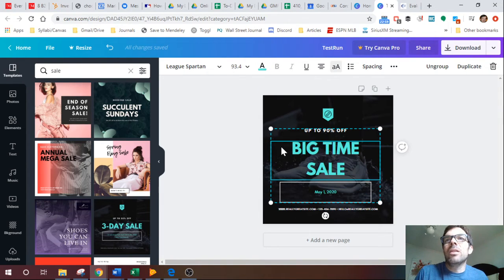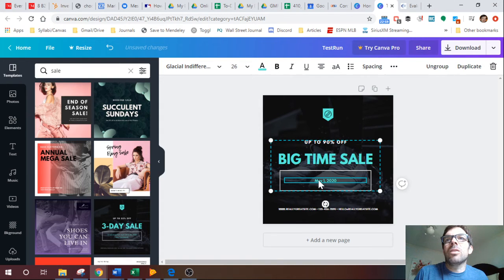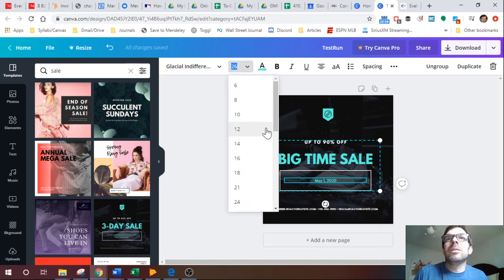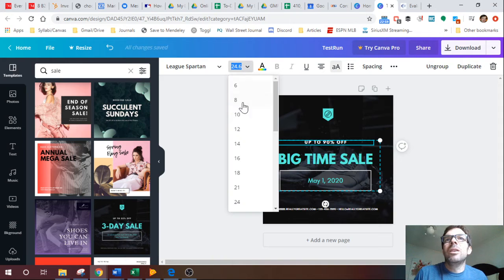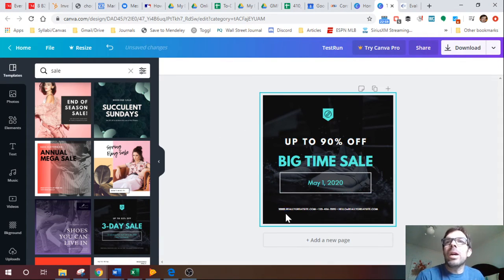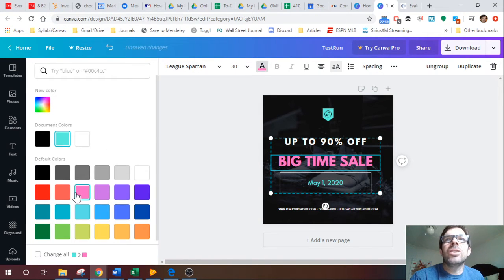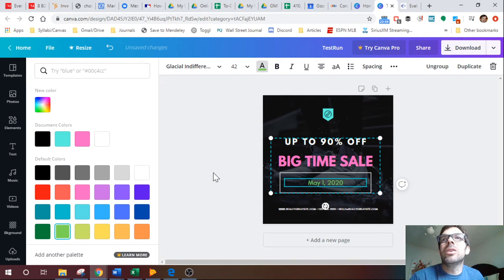If you want to change the font size, you can just click on the box and then do this, and say we want the date to be bigger. We can click on that box and do this, up to 90% off. We want to make that a little bit bigger, so we'll go boom, just like that. You can change the color. So again, click on the box and just change the color. It's very, very simple to use once you've played around with it.